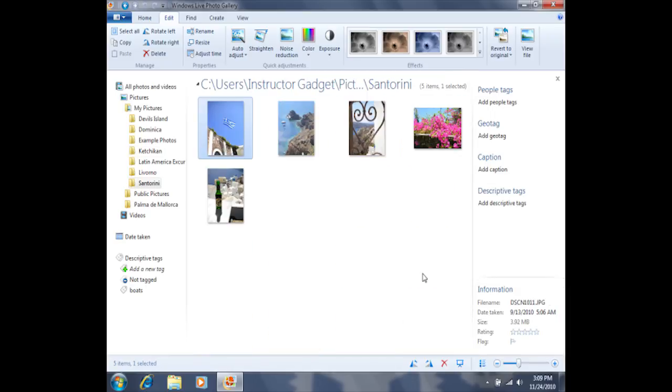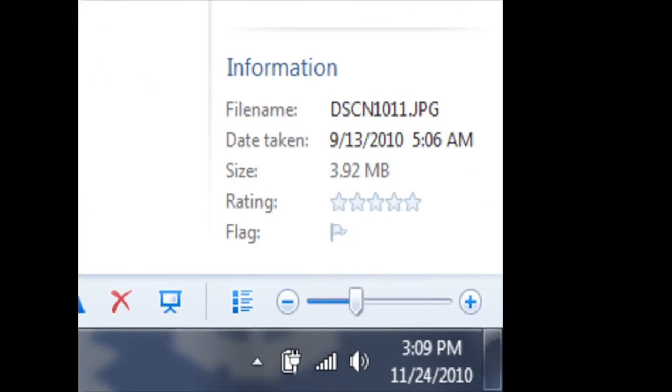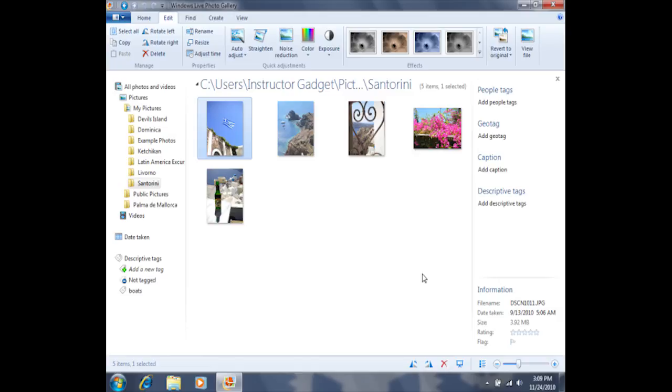Windows Live Photo Gallery will also allow us to adjust the time the photos were taken. You can see here in the information section of the tag and caption pane that it says this photo was taken at 5:06 in the morning. Well, obviously I didn't take this photo at 5 o'clock in the morning because the photos are just way too bright. It's too sunny. Fortunately, we can use a feature called Adjust Time, which will adjust the time relative to when the other photos were taken.